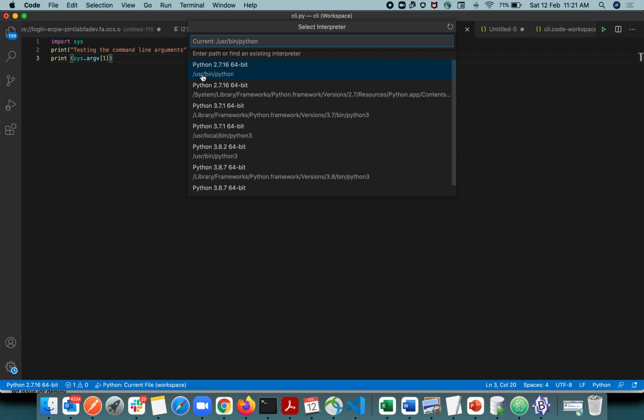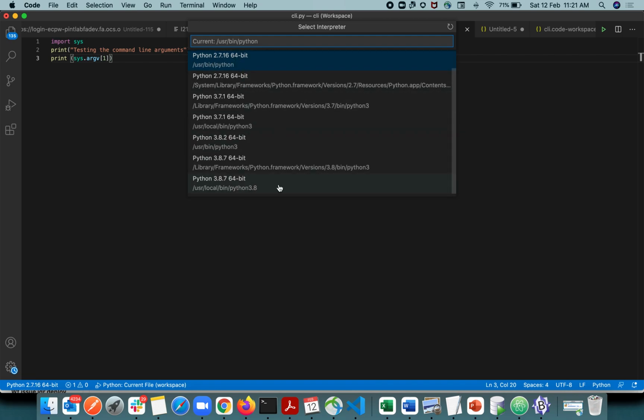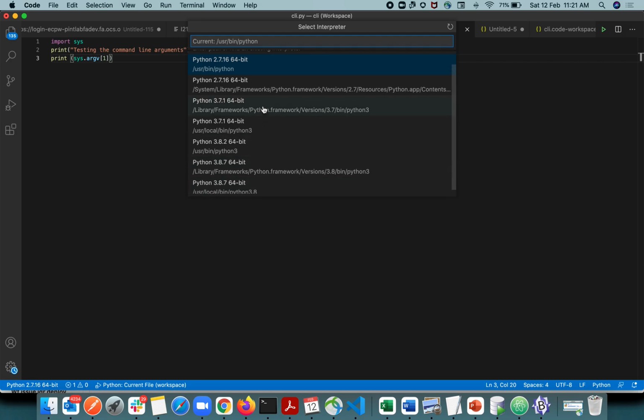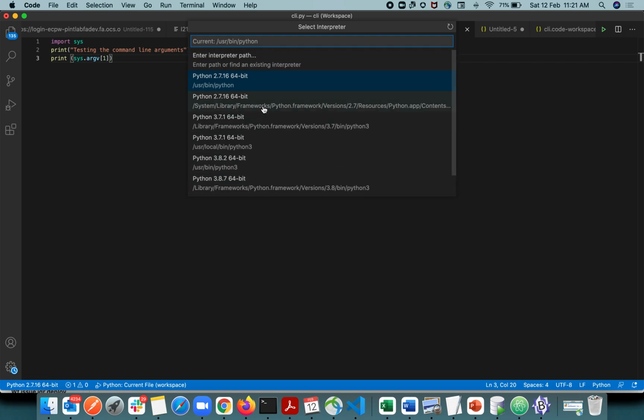So right now the 2.7 is selected. You can choose any one from the list available, so you can quickly switch between different versions of Python. This is very handy for me because I generally switch between 2.7 and 3.7 or 8, right? So I can quickly change between and run my script as I'm expecting, right?